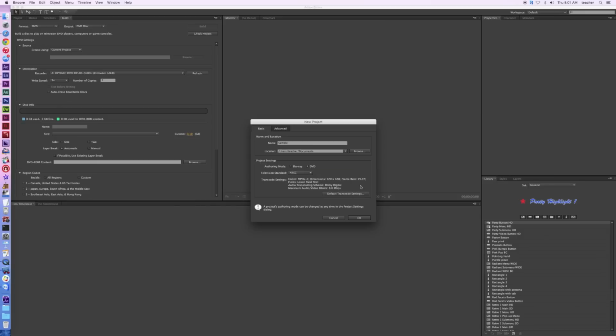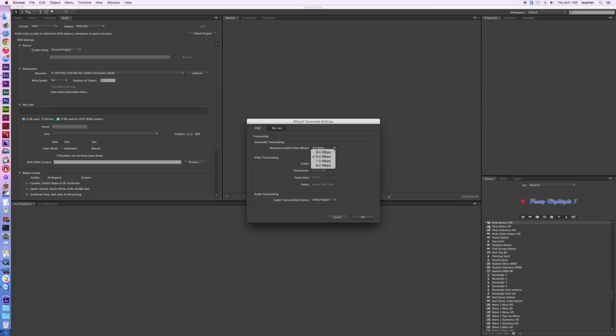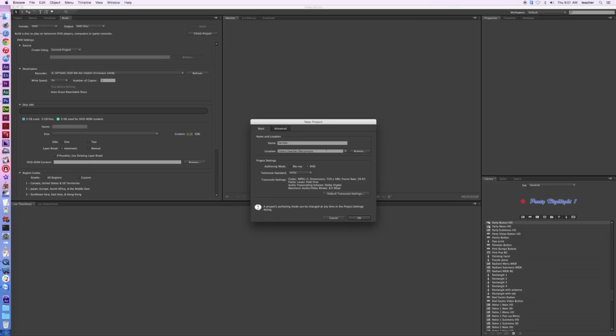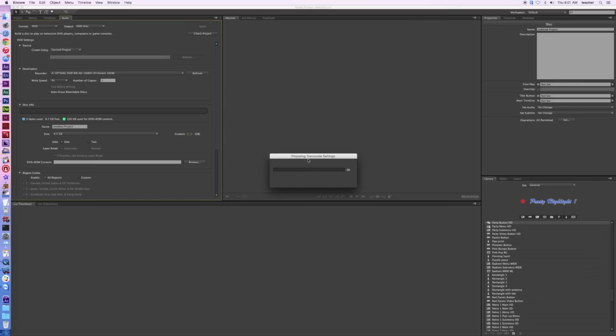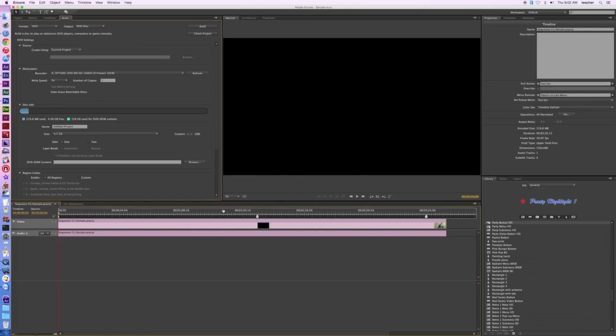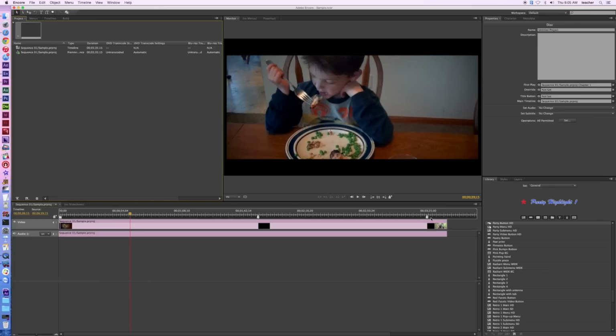We're just going to go to DVD, and we can check the default transcode settings and leave it right at 8 megabits per second, and we're all set up. We click OK and OK. And now it's transcoding everything so that it will take our sequence from Premiere and dump it into the sequence here. So here it all is, and you can see we've got our chapter markers in here, chapter 1, chapter 2, and then chapter 3. Okay, so we've got all the chapters in there.